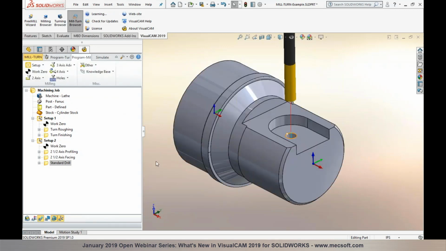This module is currently available in beta, the Millturn module. You can give us your feedback, test the product out, and if you need any help, you're welcome to reach out to us. So this is the introduction of the Millturn module in VisualCAM 2019 for SOLIDWORKS.